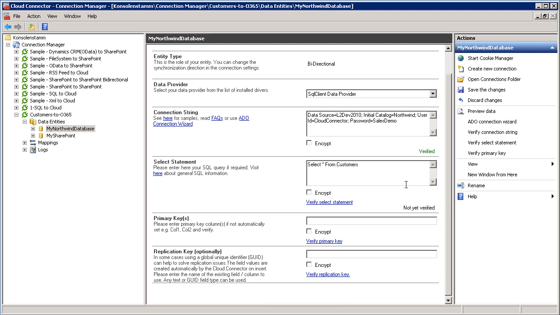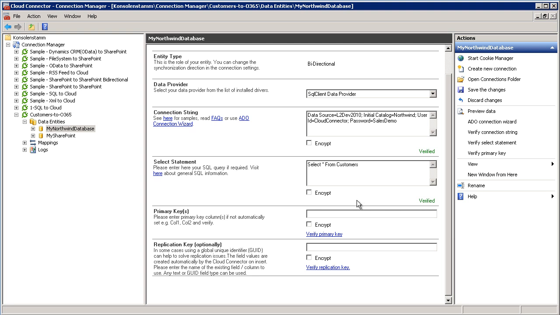In the next step, you have to enter a select statement to query the data source table. In this case, I want to have all data of the customer's table. After entering it, I click again on the verification link. I can also choose to show a preview of my data simply by clicking on the preview action menu on the right hand side.